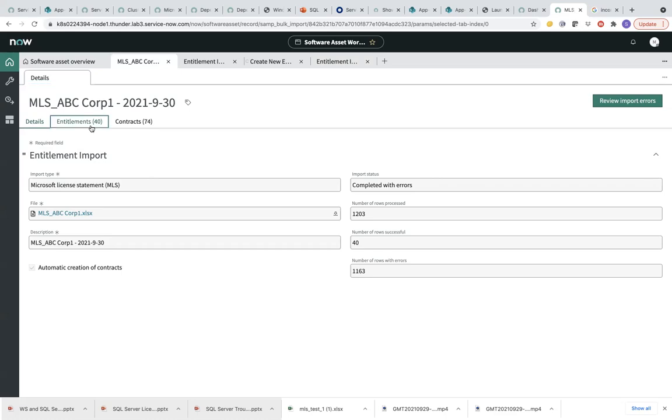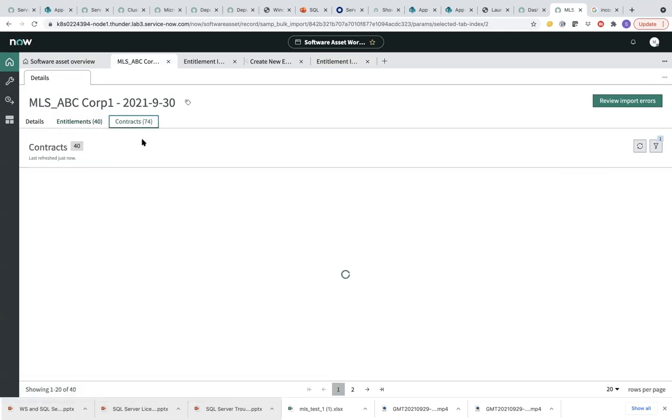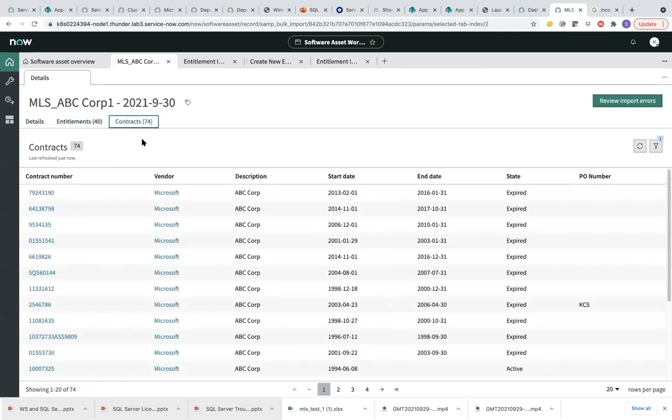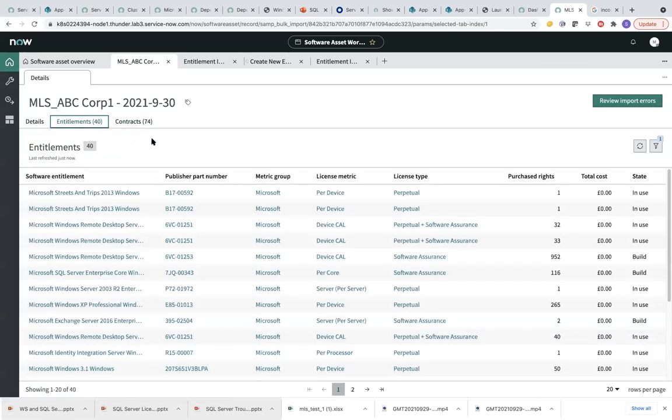I can see the list of all the entitlements imported. I can see the contracts created because of the agreements mentioned in the MLS document. We create contracts in ServiceNow for the same. So this can be viewed by the SAM manager.